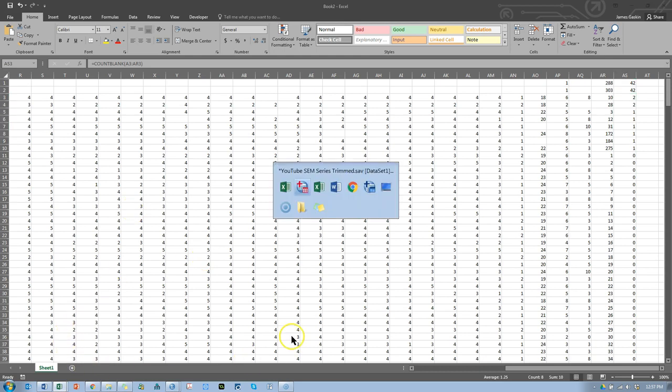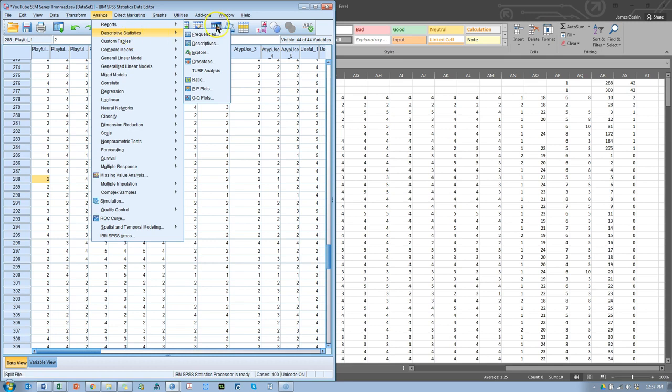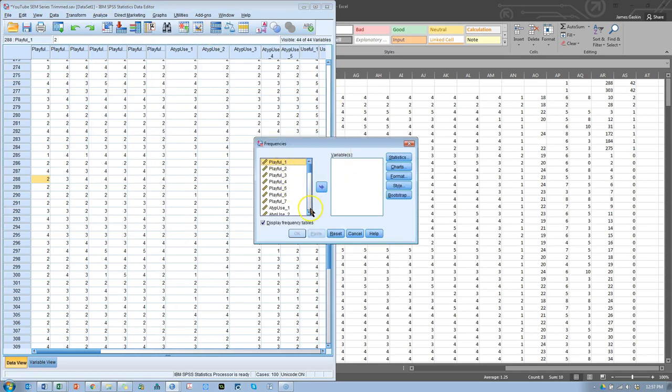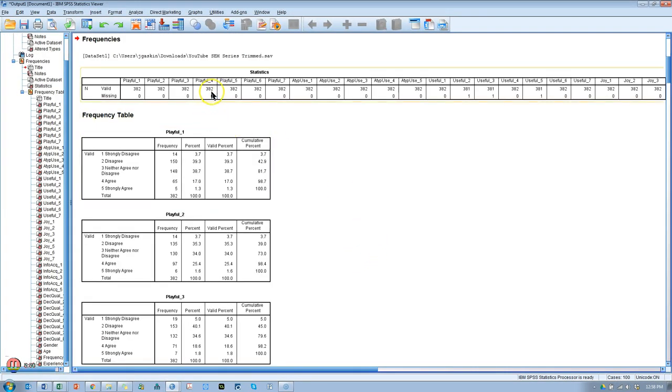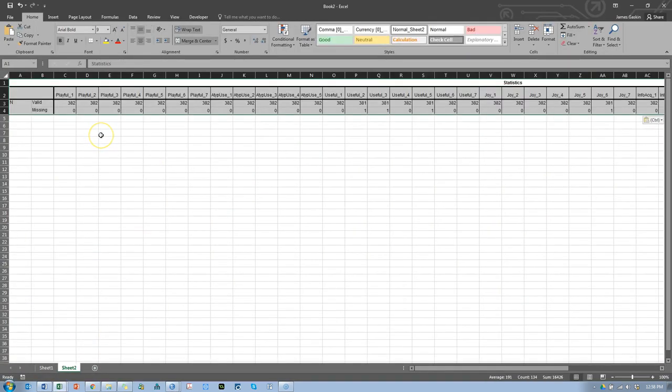What I can do is go back over to SPSS and do Analyze, Descriptives, Frequencies, and just stick all my variables in there, except ID. I don't need ID. Throw those in there, and then make sure I display frequencies table, and hit OK. And this will show me right here which ones are missing data. To make my life easier, I'm going to copy this over, go back to Excel, new tab, paste this in here, and I know I'm going fast.